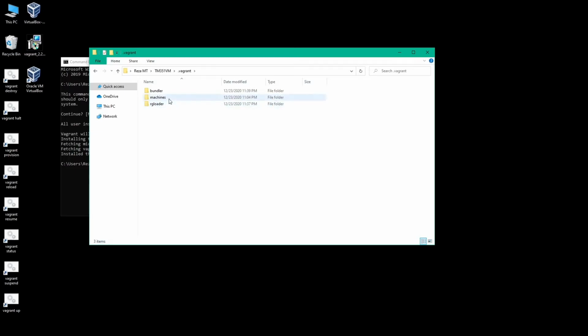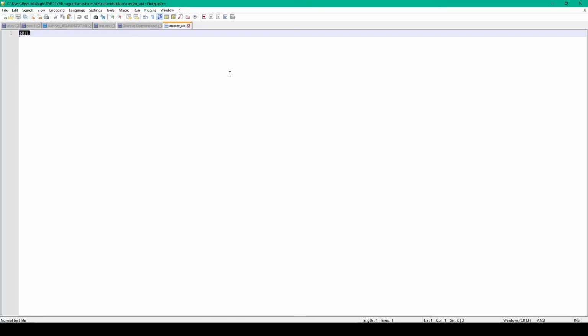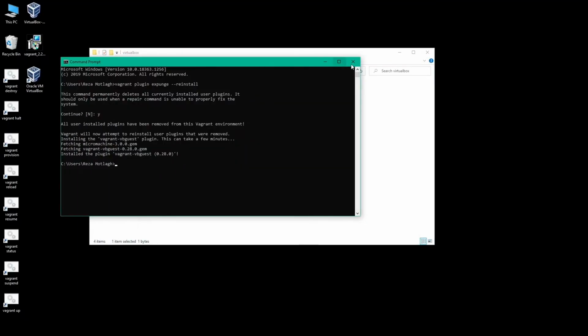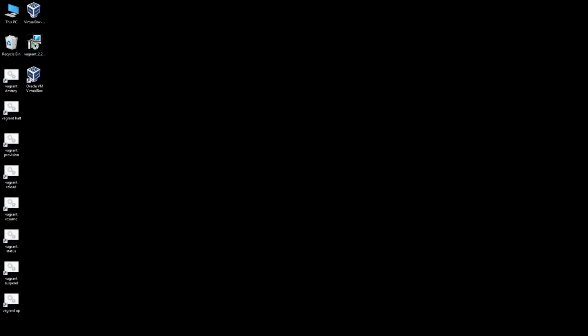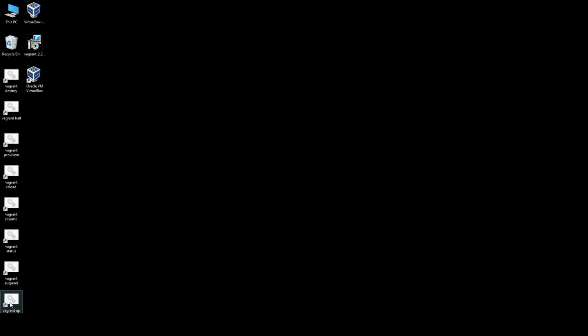Open it. In the machines there is a default folder, VirtualBox and the creator ID. You need to edit this file, and I put 0 here and save it. The 0 is the ID that was shown in the vagrant up command. After updating the creator UID file, open the Oracle VM VirtualBox and make sure you have no VM here. If you had any VM, just remove them from the list and run the vagrant up file.